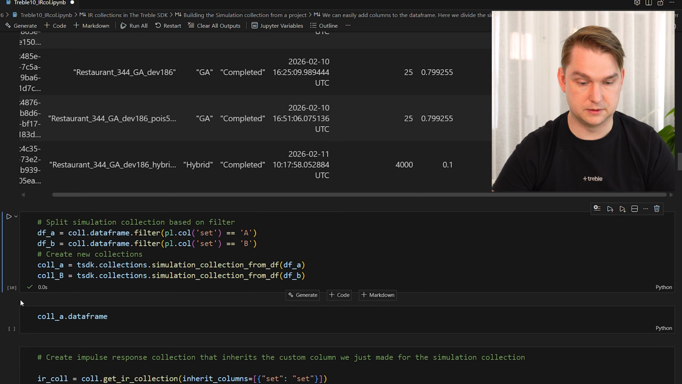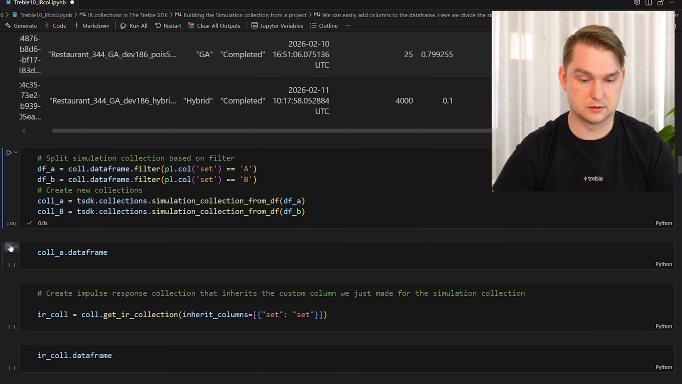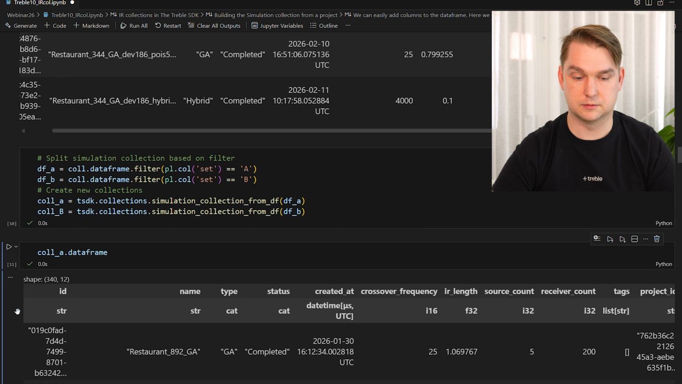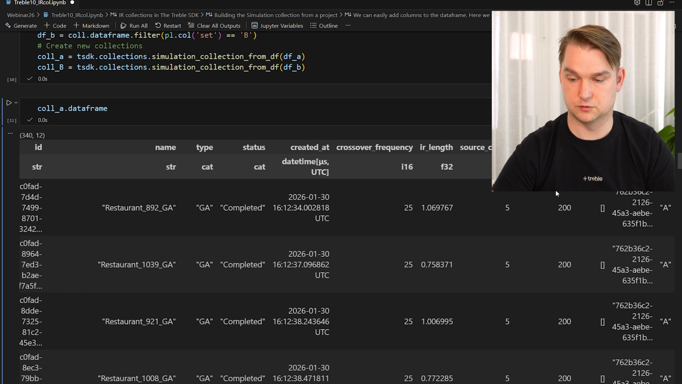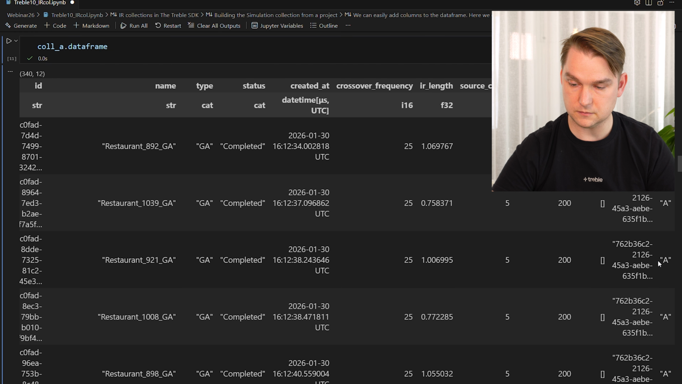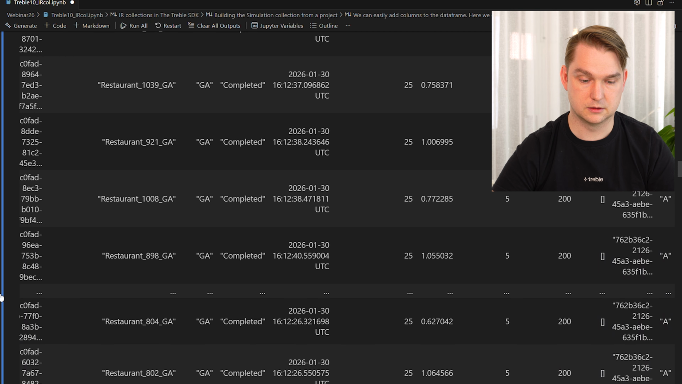Then I can, for example, make new collections based on these letters. So I can make a collection of A and a collection of B. Now if I display my collection A data frame, you can see I have fewer simulations, and if I look at the set column, they all have the value A.